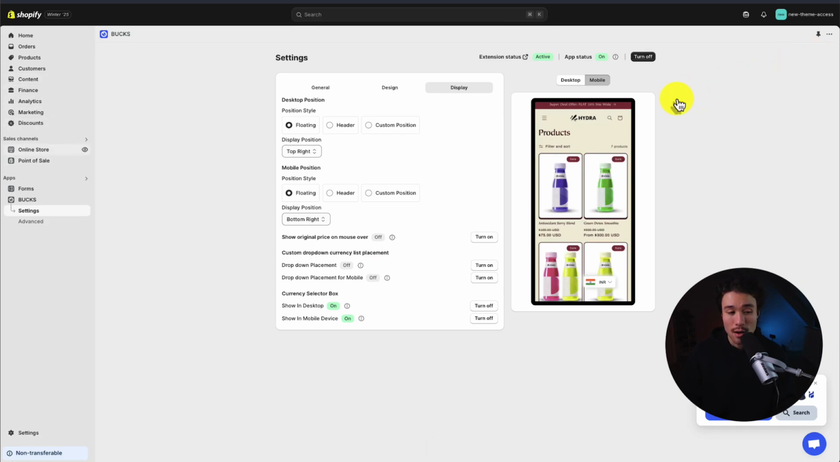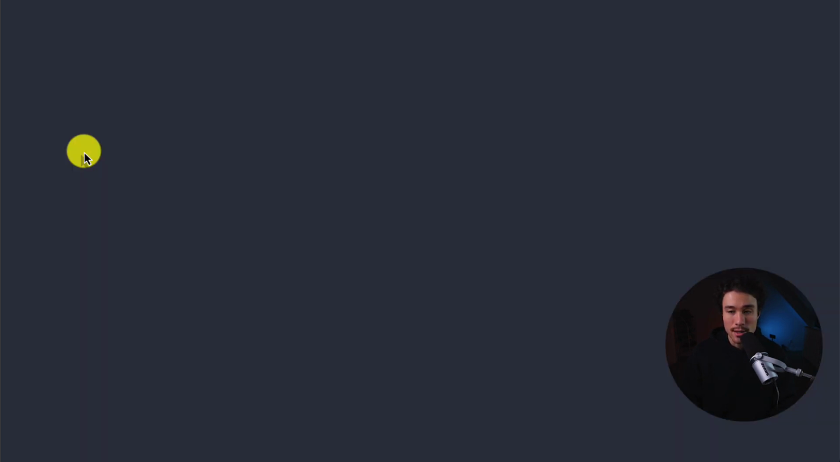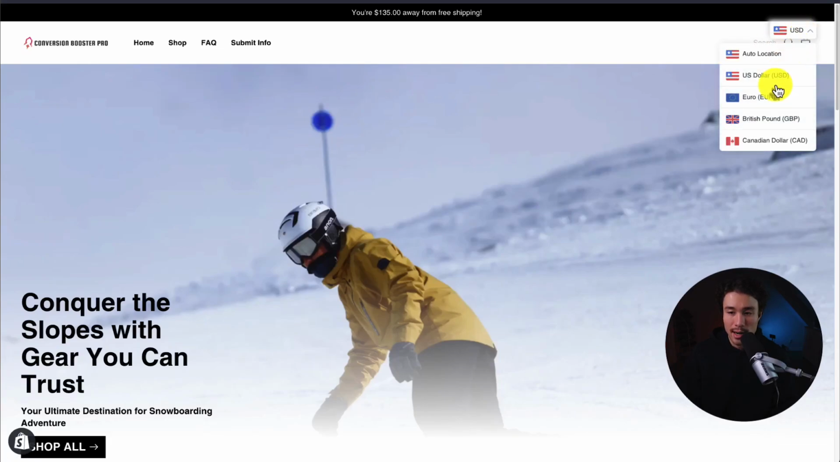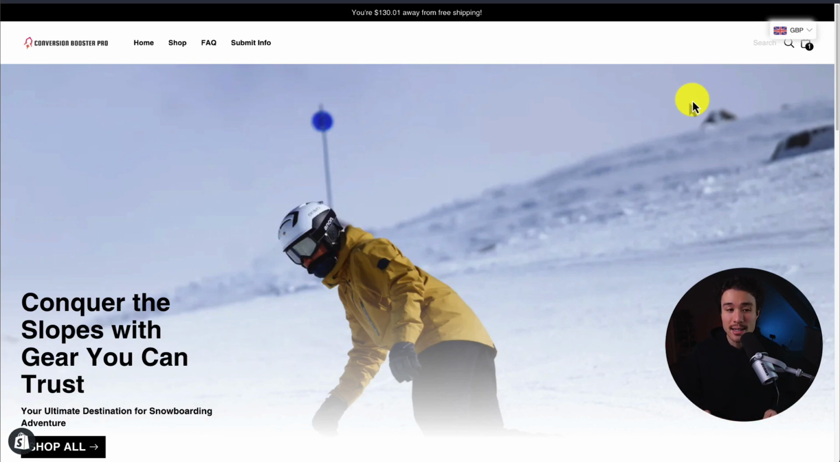and let's go preview this on my store. Under online store, I can click view your online store, and I can see it's in the top right here, and I can easily select a different currency. I customized the location of it exactly to my own preferences on how I want it displayed on my store. And this app makes it super easy to do so, and at the time of recording, it's completely free.